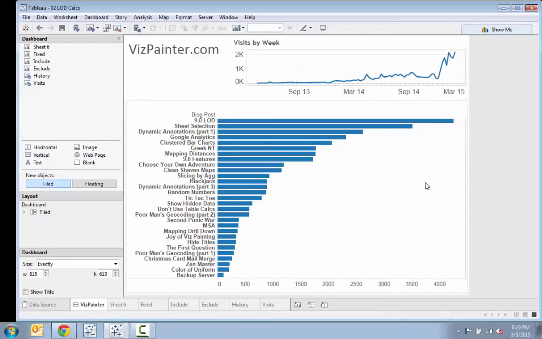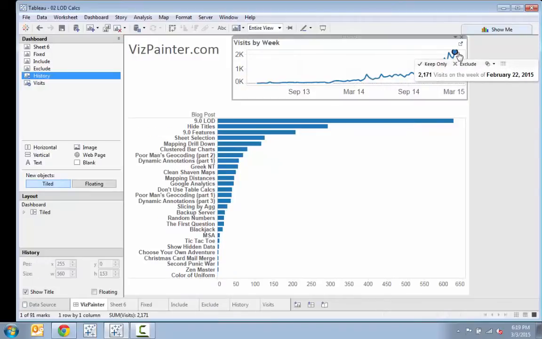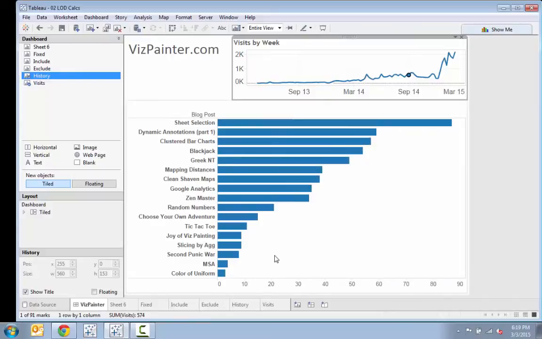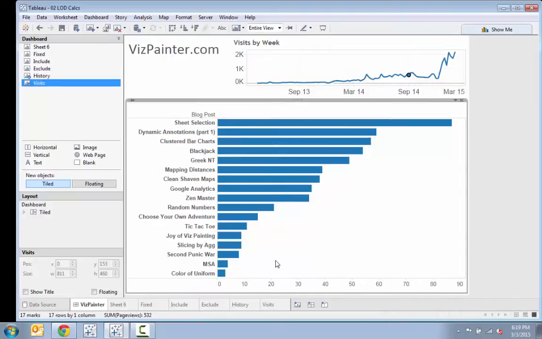All right. So I've got a dashboard, a very simple one, that just shows the visits per week on my blog. So vizpainter.com, shameless plug, check it out. But here's just a simple thing that shows me my visits per week, and I can see the different blog posts that I've had. So I've even set it up so that if I click on a week, it'll show me which blog posts were popular that week. So I can see my visits, and then I can see how many page views each one had. But here's a question.